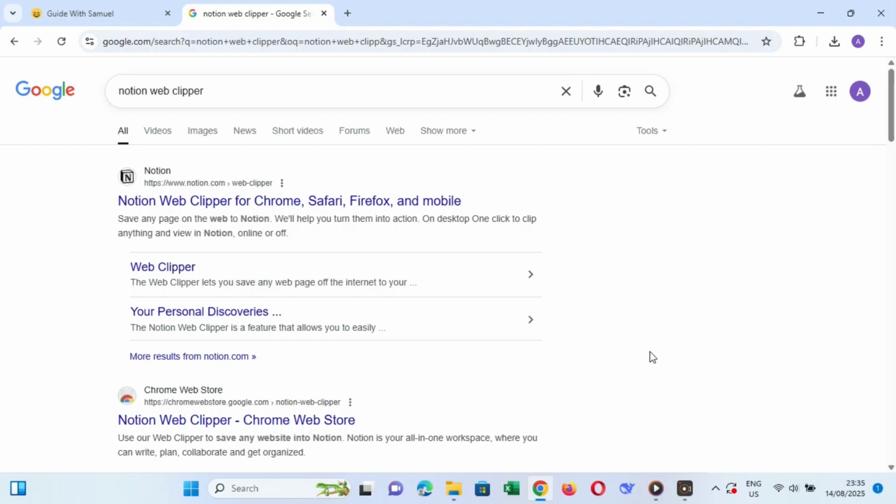In this quick tutorial I'll show you how to use the Notion Web Clipper extension to save content from the web directly into your Notion workspace.